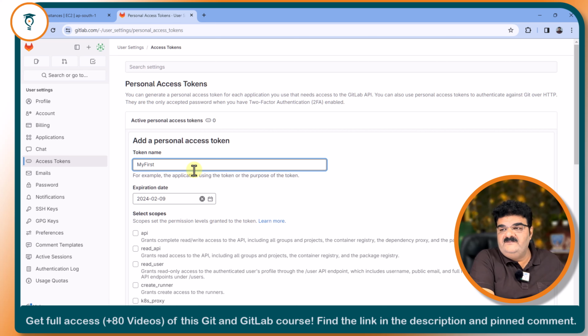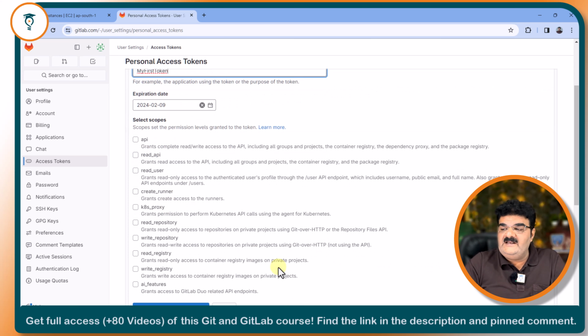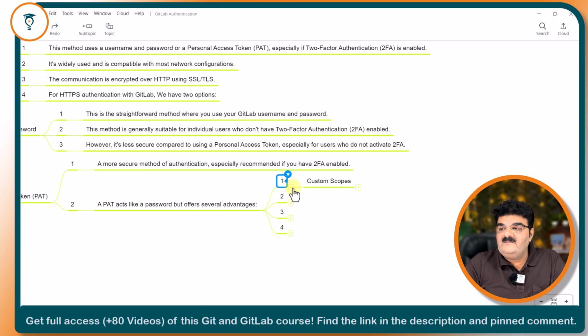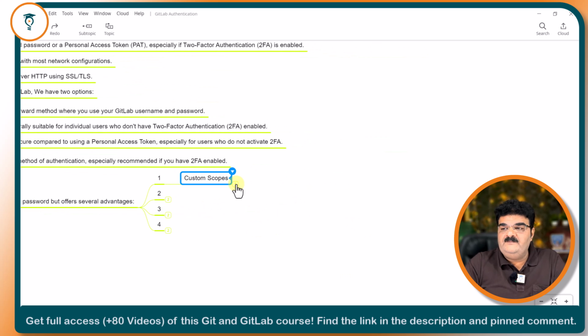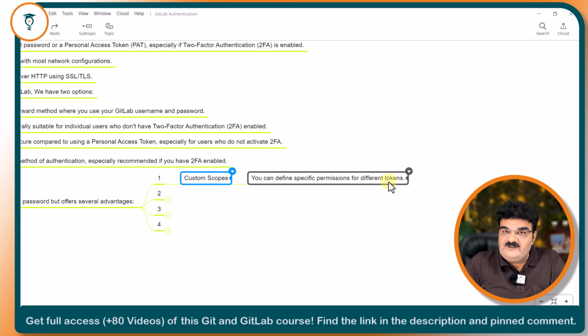Let's say my first token. It is just a name. Okay, now here we have all these options about the token. Let's understand this. See, custom scope. You can define specific permissions for different tokens, right?